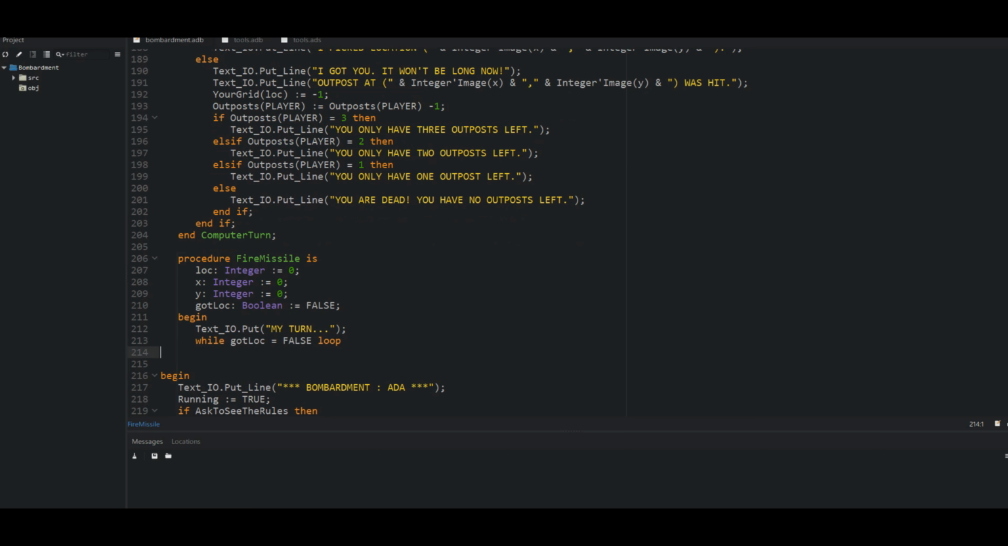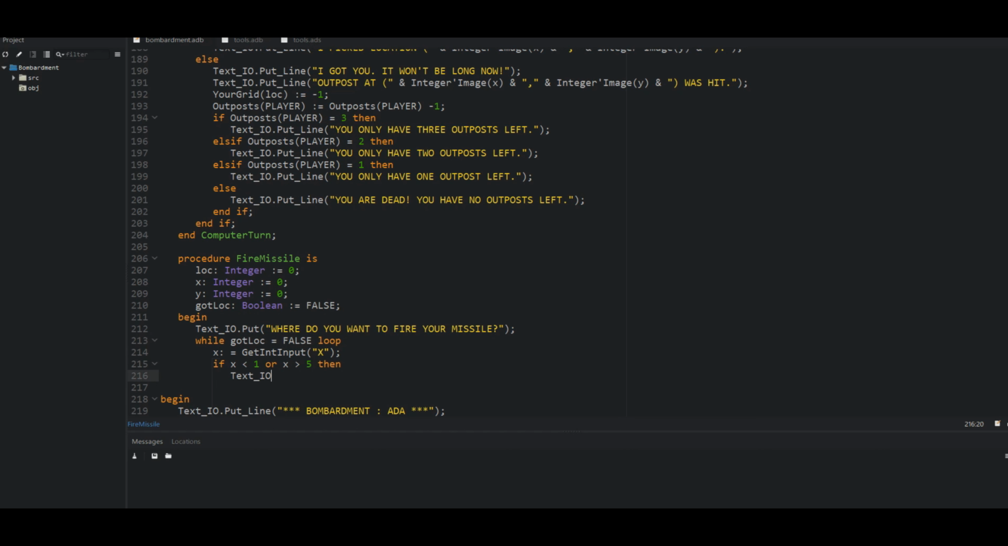All right. It says, where do you want to fire your missile? Copy, paste. And then we're going to say, while got lost false. We're going to say x equals get integer input x. Oh, I could have copied that other one, huh? If x is less than 1 or x is greater than 5, then, oh, it's a little bit different. All right, text IO put line.